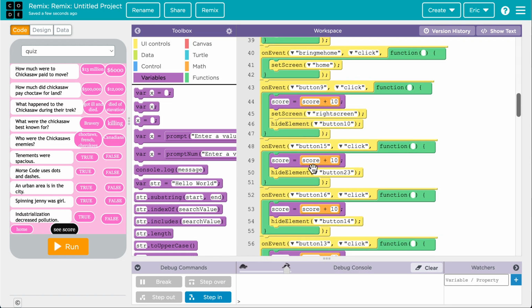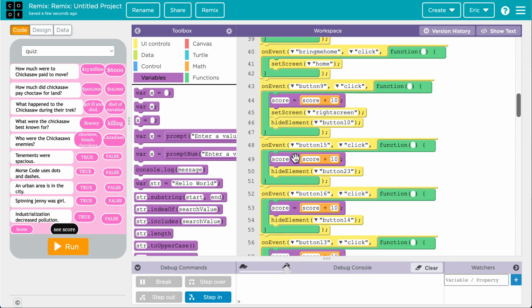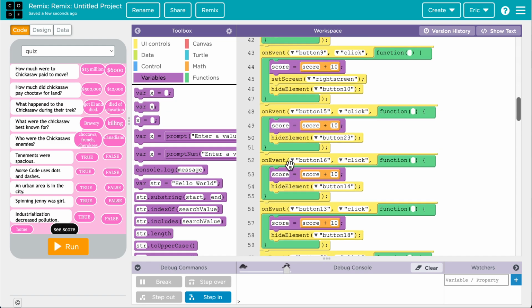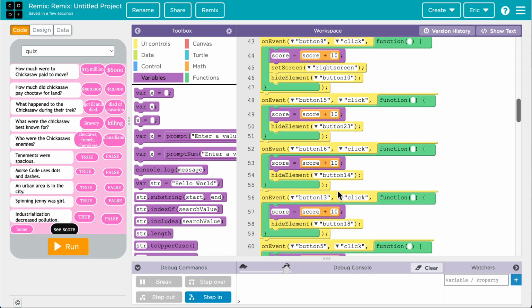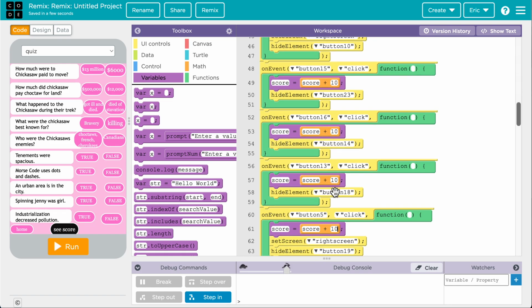I'm going to hide the element 23 so they don't see that anymore. And I do that throughout. On event button 16 is clicked. This is the correct answer here. I'm going to hide this button. On event, when button 16 is clicked, I'm going to give them a score of 10. That's the correct button. But I'm also going to hide button 14. They can't click back and forth through all the buttons.